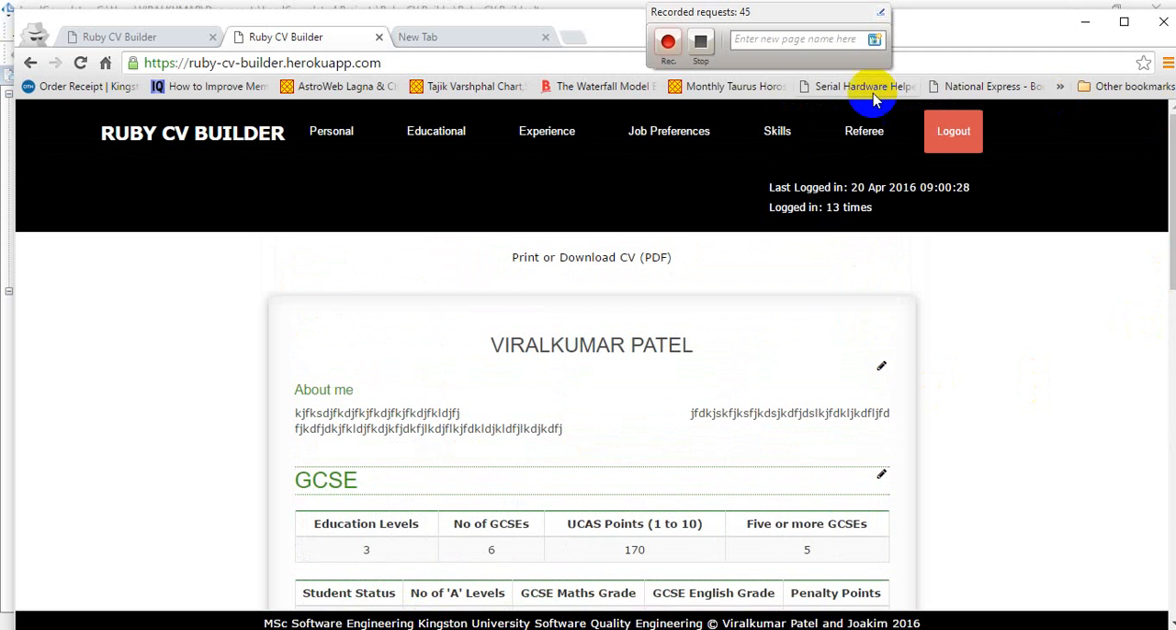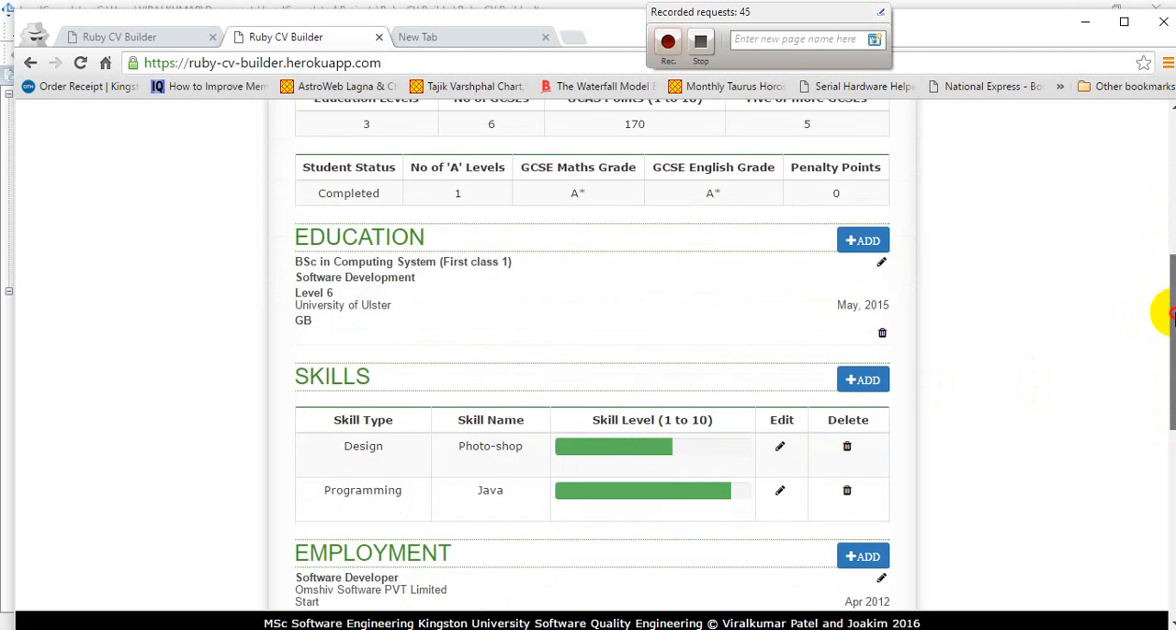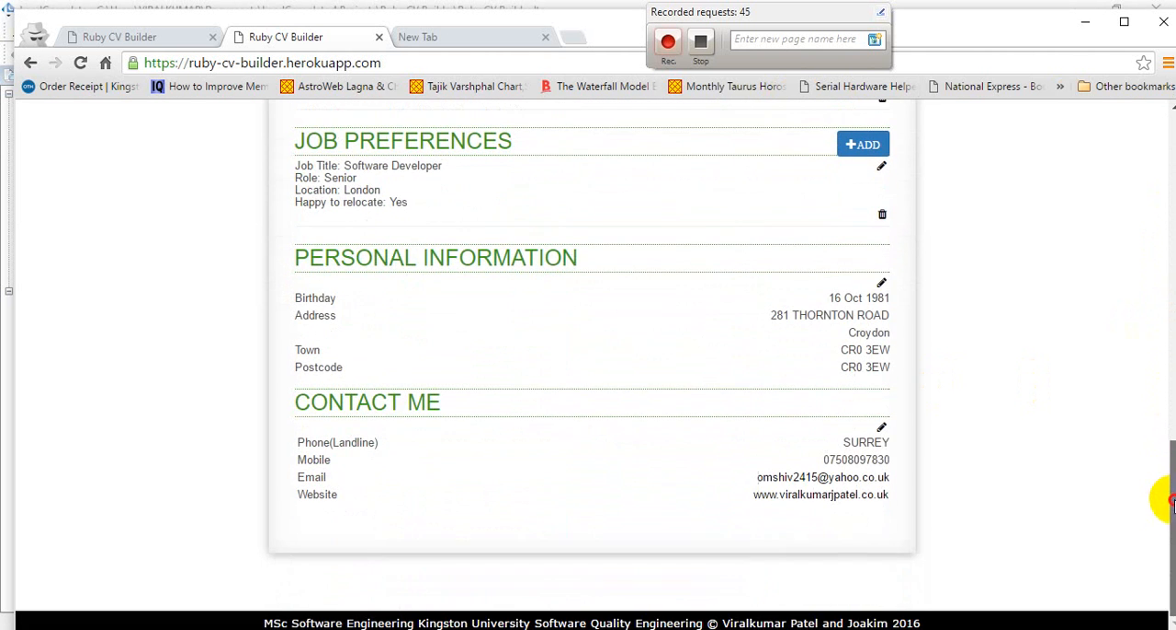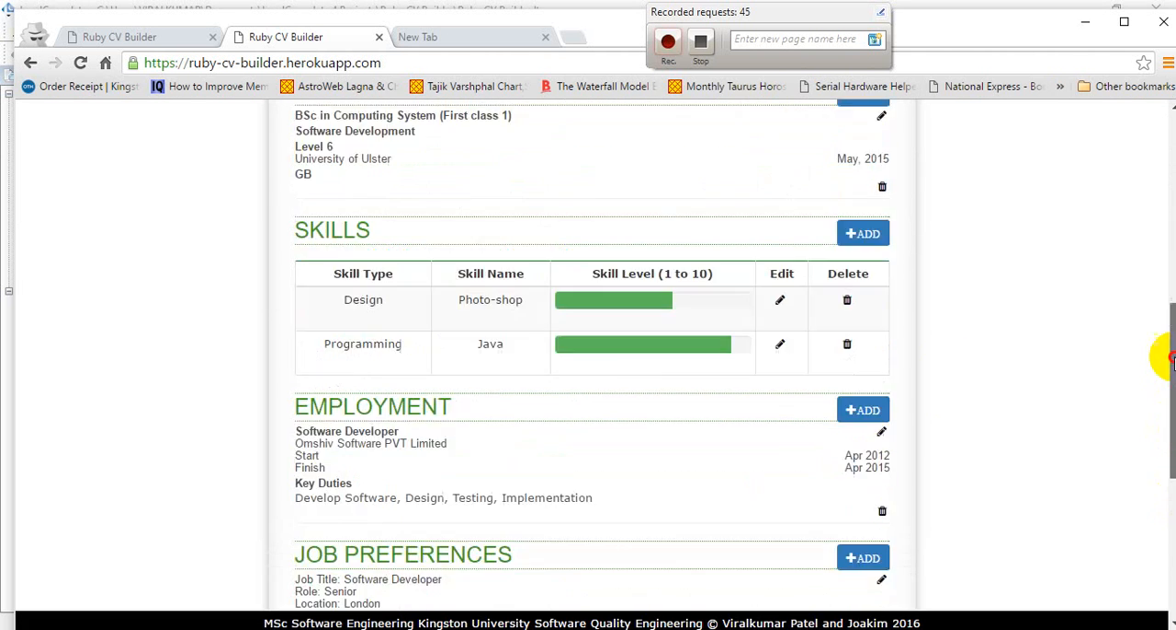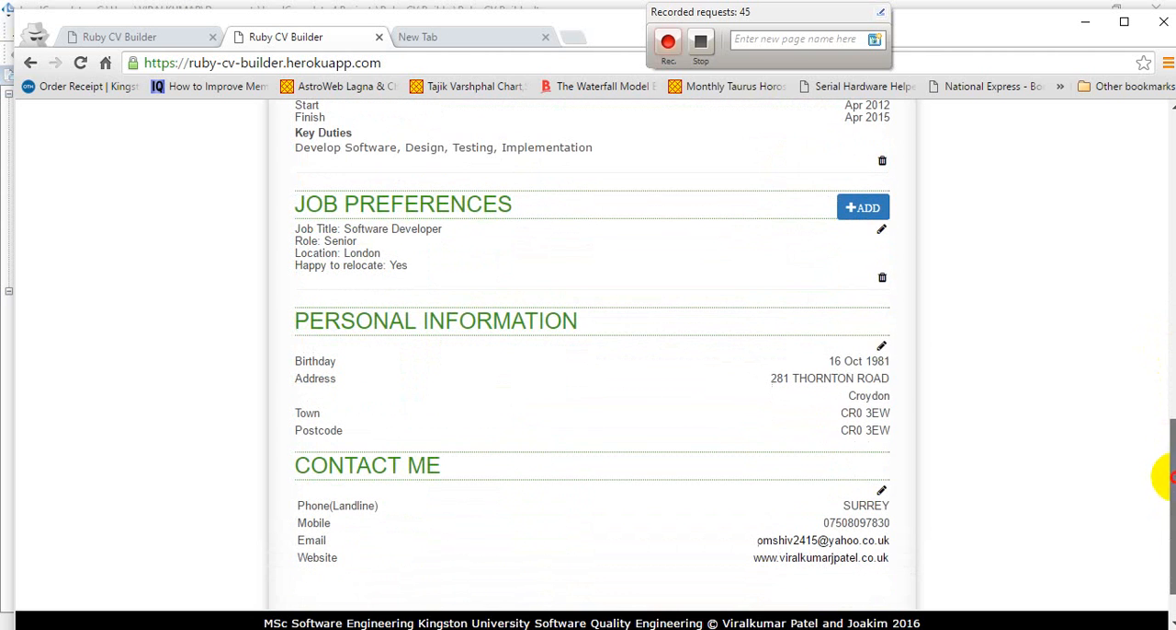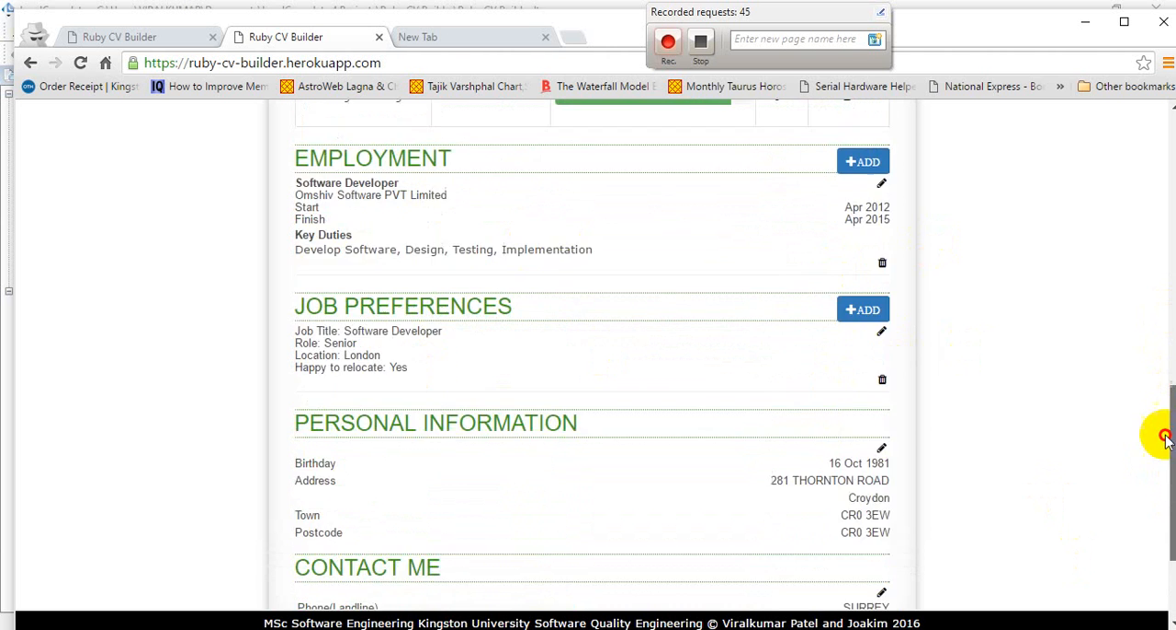I'm not going to add the reference at the moment. So now a nice view of the CV is generated. Here you can edit anything, or delete if you don't want it. But for personal information and contact me, you can edit; you cannot delete by default, because it was one of the requirements.